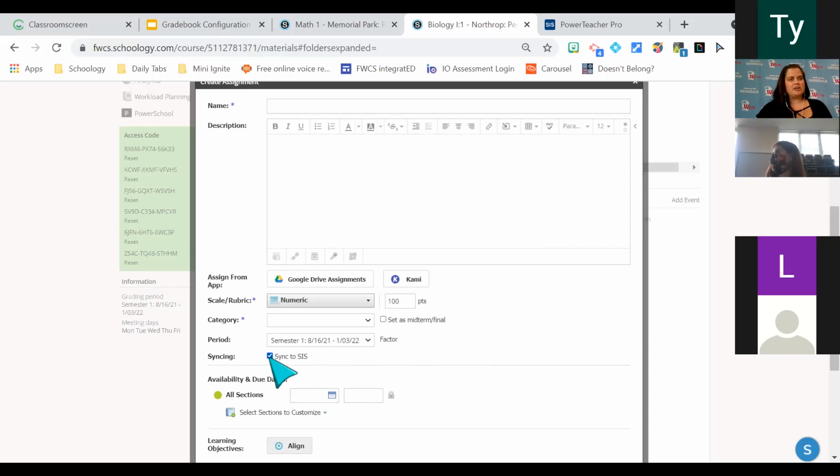If you want to do it later, like you want to wait and see the turnout on the assignment, I would uncheck it because later you can send it. We have that ability now.